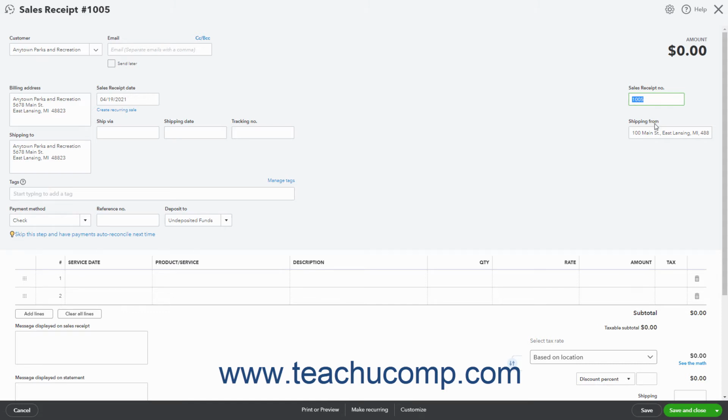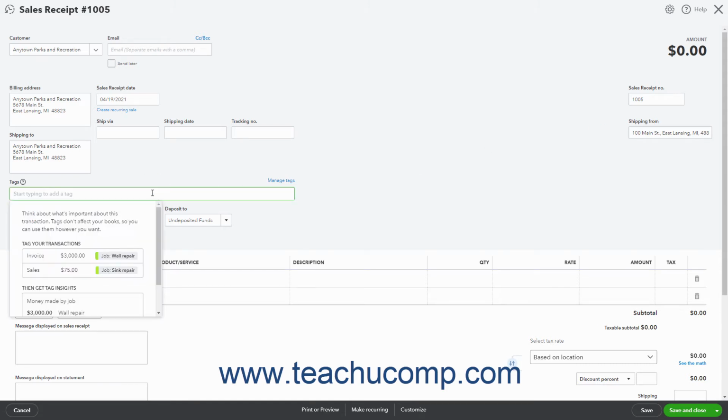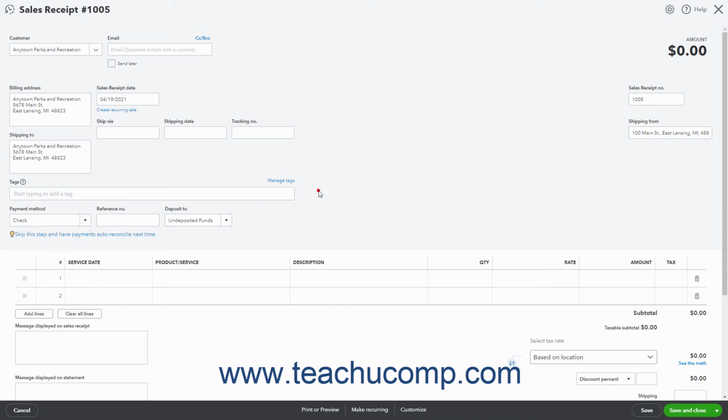The Location of Sale or Shipping From field shows your company's default sales address. You can change this if needed. To add a tag to this transaction, click into the Tags field and then select a tag from the menu of tag choices. Repeat as needed to apply tags from any relevant tag groups you have created. Alternatively, to add a new tag, type the tag's name, select it from the Add choice in the drop-down menu that appears, and follow the on-screen prompts to add it to a new tag group for reporting purposes.